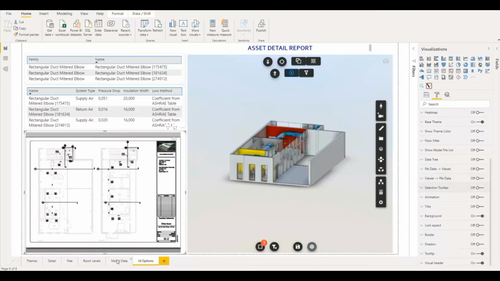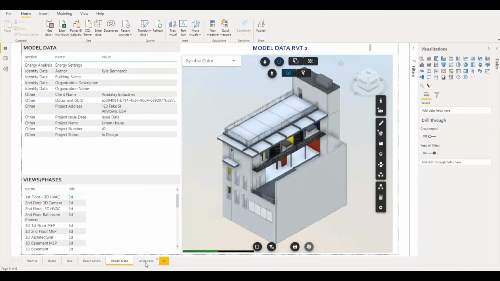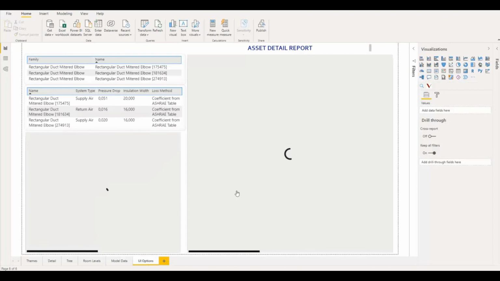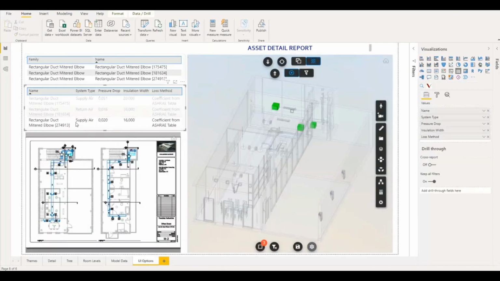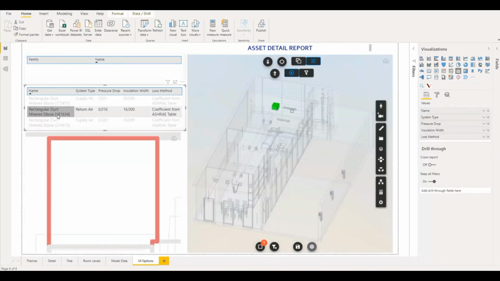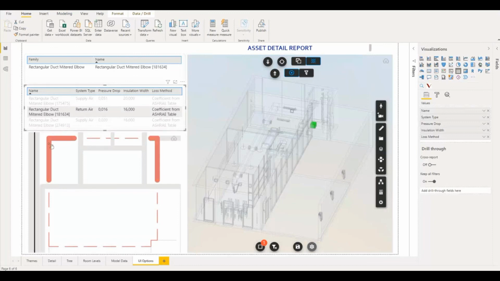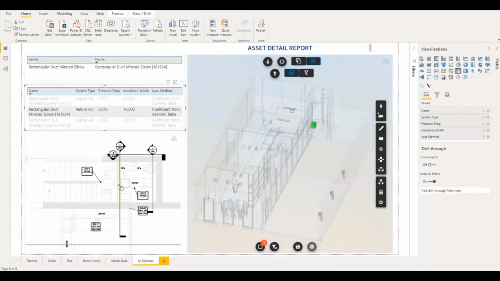Once we've done this, we can switch over the tab to make sure that everything is applied correctly. Come back. At this point, we're good to go. We can make selections in our report, and we can see that the models are updated correctly, while we have a 2D view that is clean and easy to read for all the users.